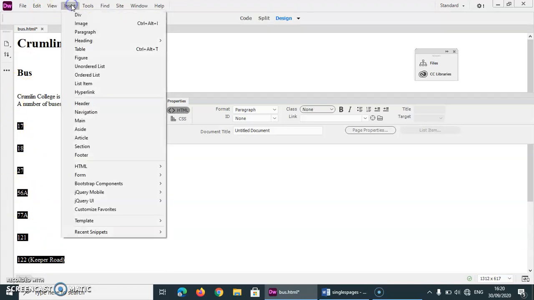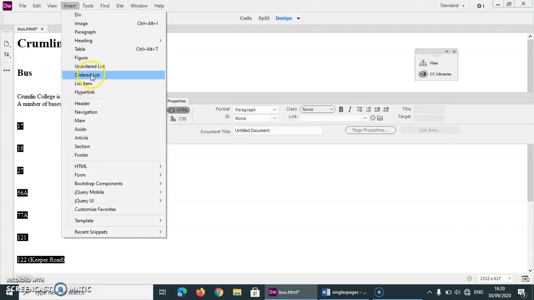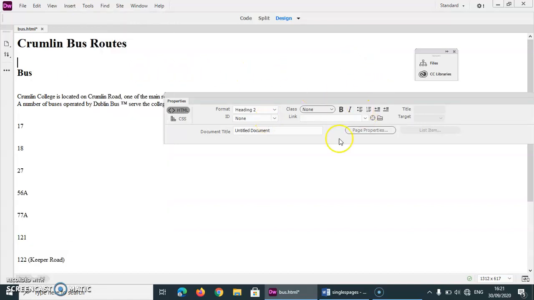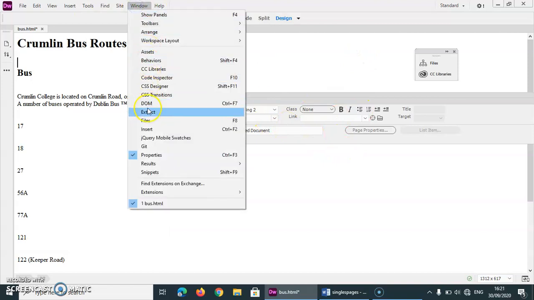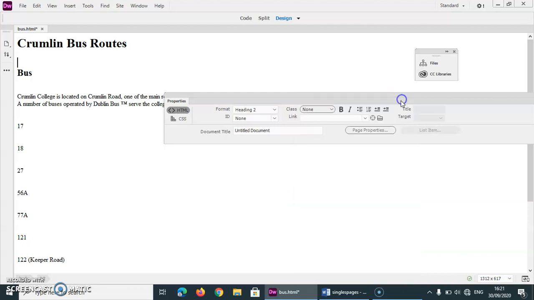So another way to do bullet points, again, you go to Insert, and there's your unordered list for your dotted bullet points. And there's your ordered list for your numbered bullet points. Again, you wouldn't use that very often. I use this little icon a lot. You can also do it in your insert panel. If you go to window insert, because I closed it, you will find unordered list. UL is the tag name, that's for the dots, and OL, ordered list, that's for the numbers.